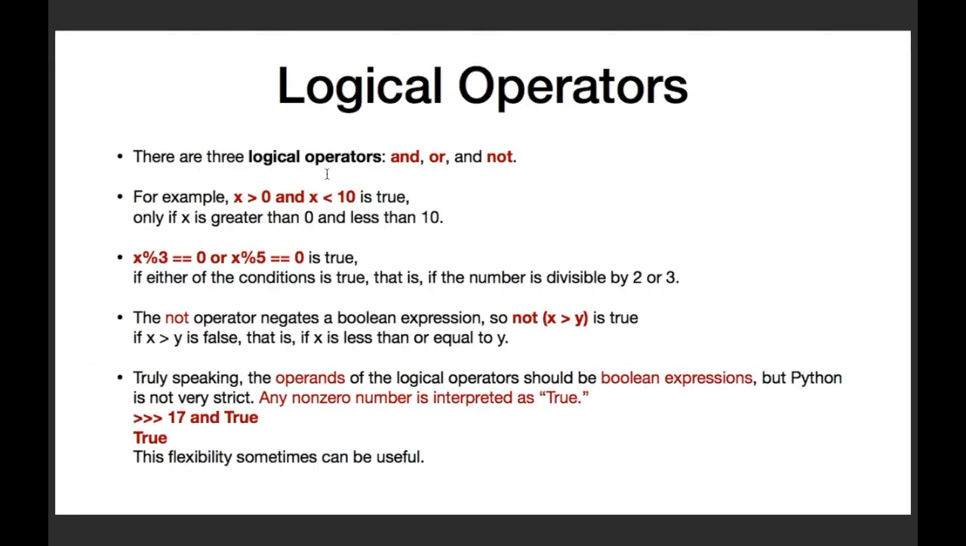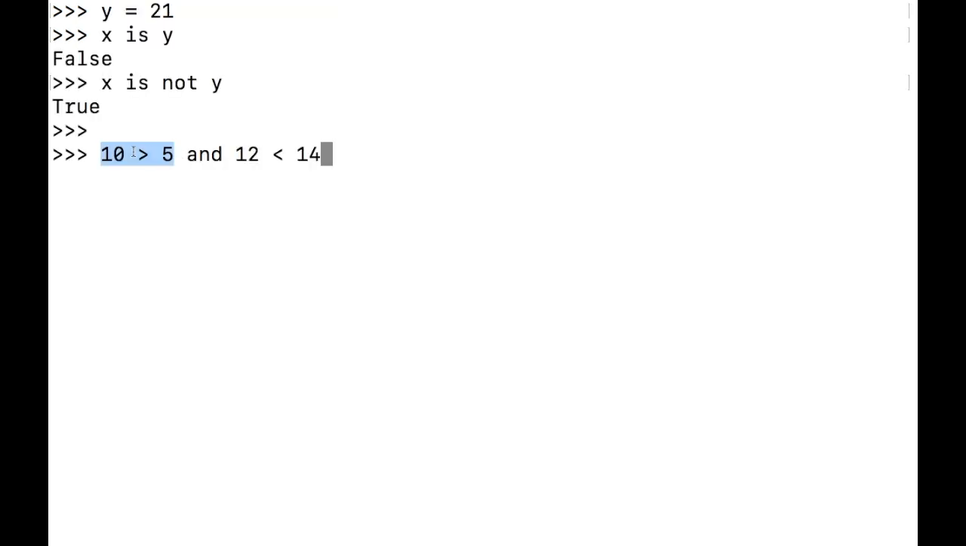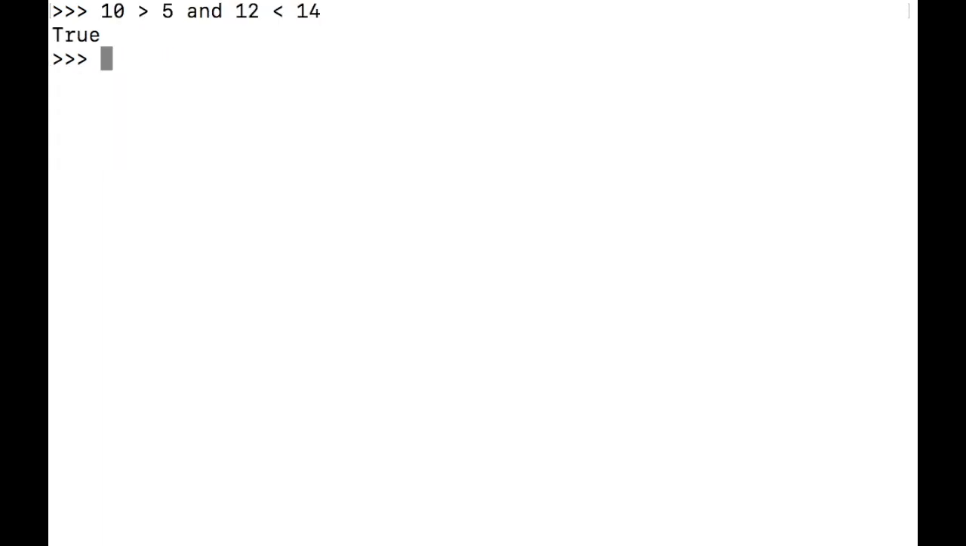Now we are going to see logical operators. There are three types of logical operators: and, or, and not. For example, x is greater than 0 and x is less than 0 is true only if x is greater than 0 as well as x is less than 0. Now I'm going to use this logical operator. 10 is greater than 5 and 12 is less than 14. Here both are true. True and true is going to give us true, so it's giving us true.